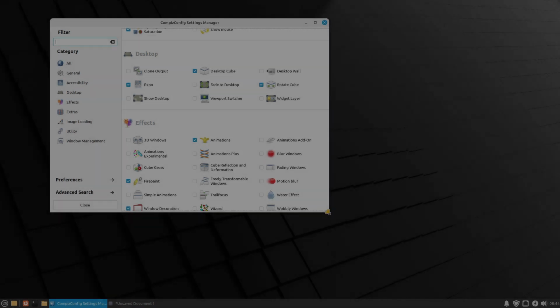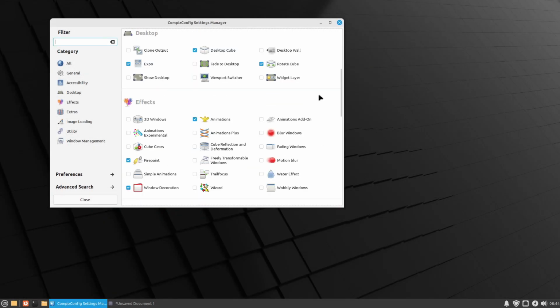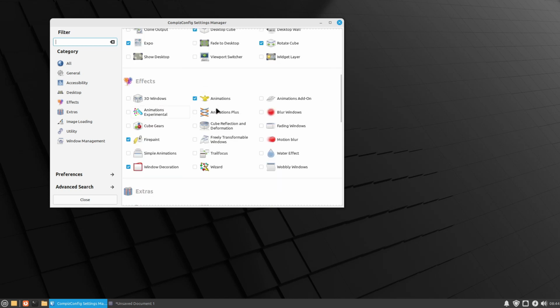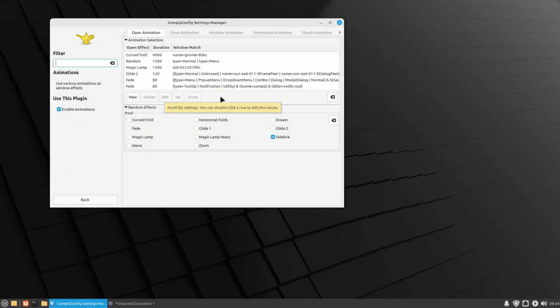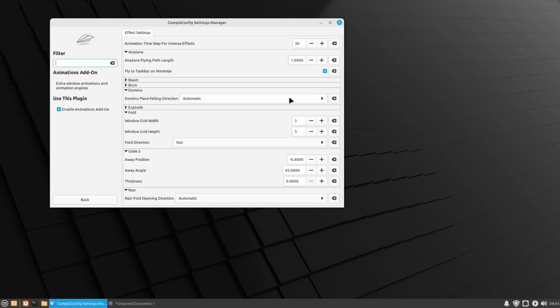Just resize this a little bit so it looks a little bit normal. So that's just the basic animations in there and some of the stuff you can do. There's experimental, animations plus, and animations add-on. Now if you choose animations plus, it'll tell you need this one here. So we're going to choose this first. And we'll just go in and have a bit of a look.